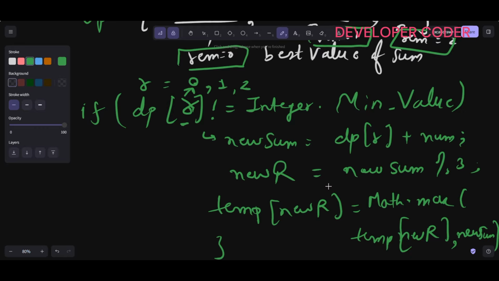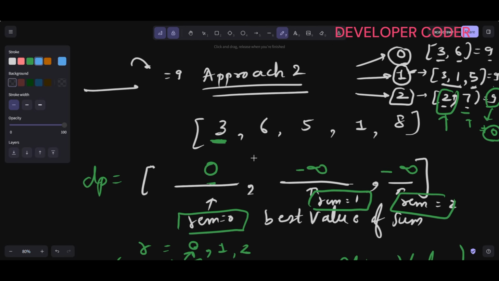All right, so now just see the first case. The new sum you are going to get is 3, so 3 modulus 3 is 0. So now you are updating temp of 0 with the max value. Temp of new r previous value is 0, new sum is 3, so I'm just going to update it to 3 here. If I am updating it with 3, that simply means that 3 is the best sum until here, and with this 3 as the best sum, I am getting remainder equal to 0. And here I am not getting remainder equal to 1, so it is still minus infinity. That is what I want, right?